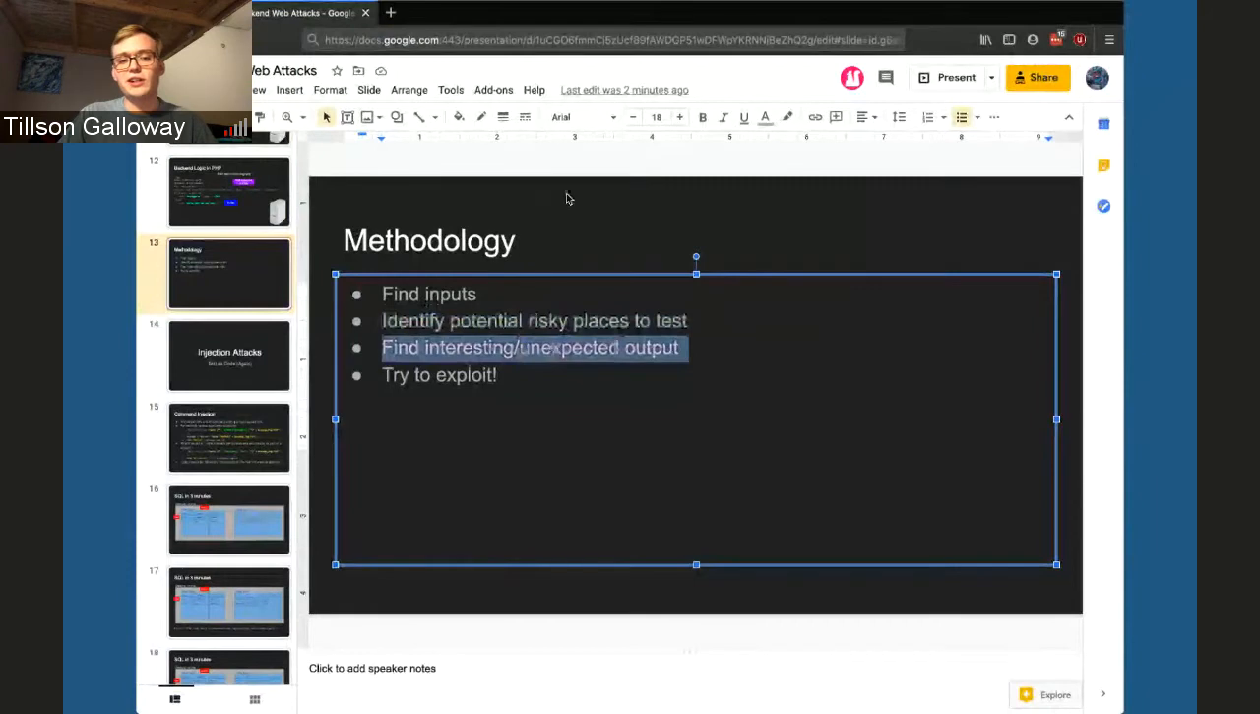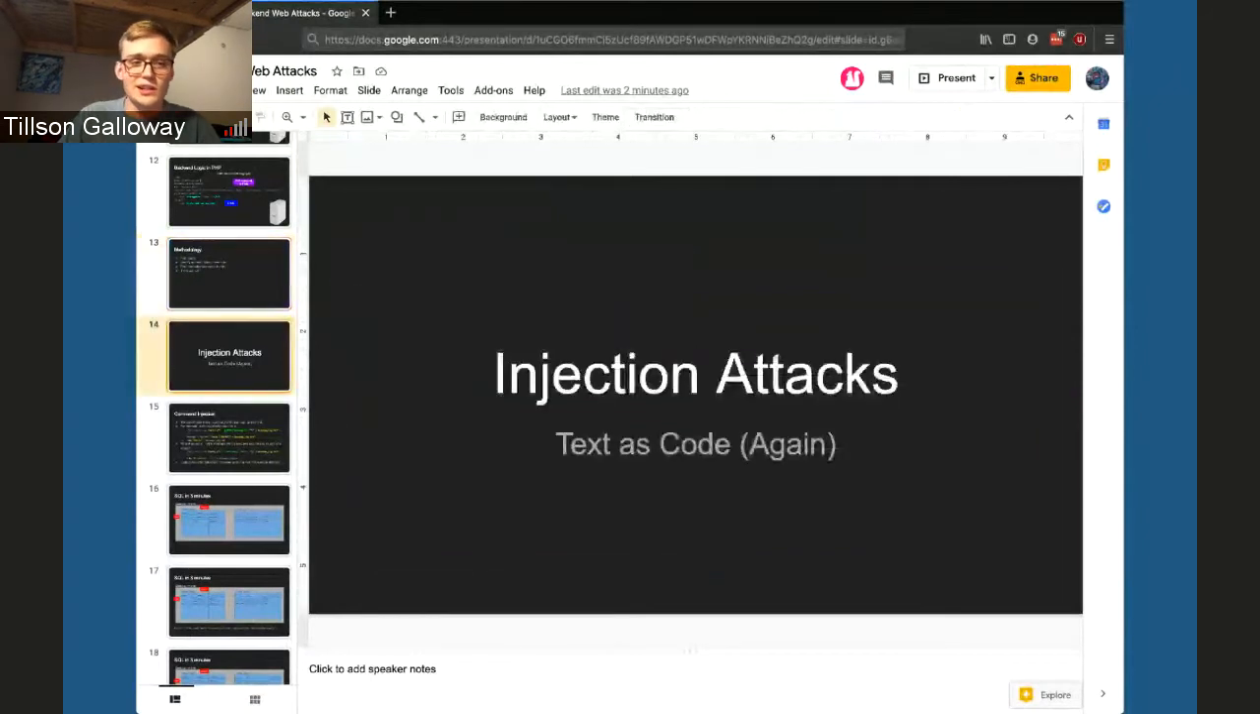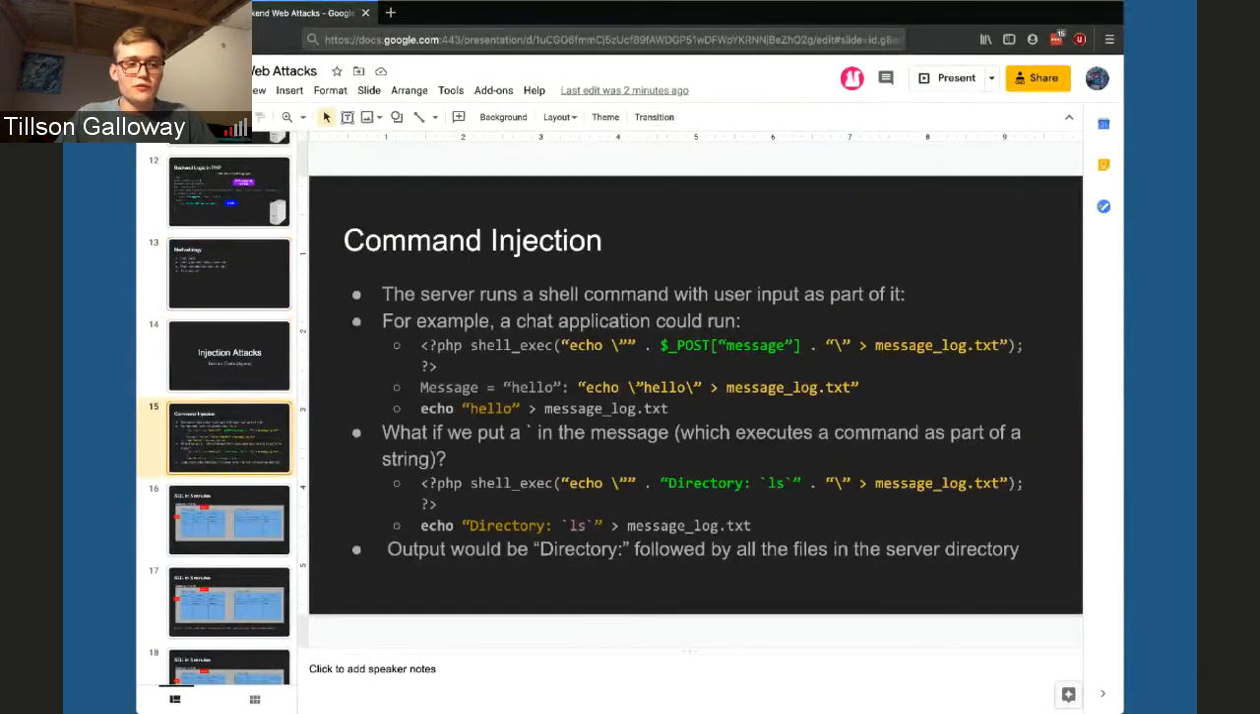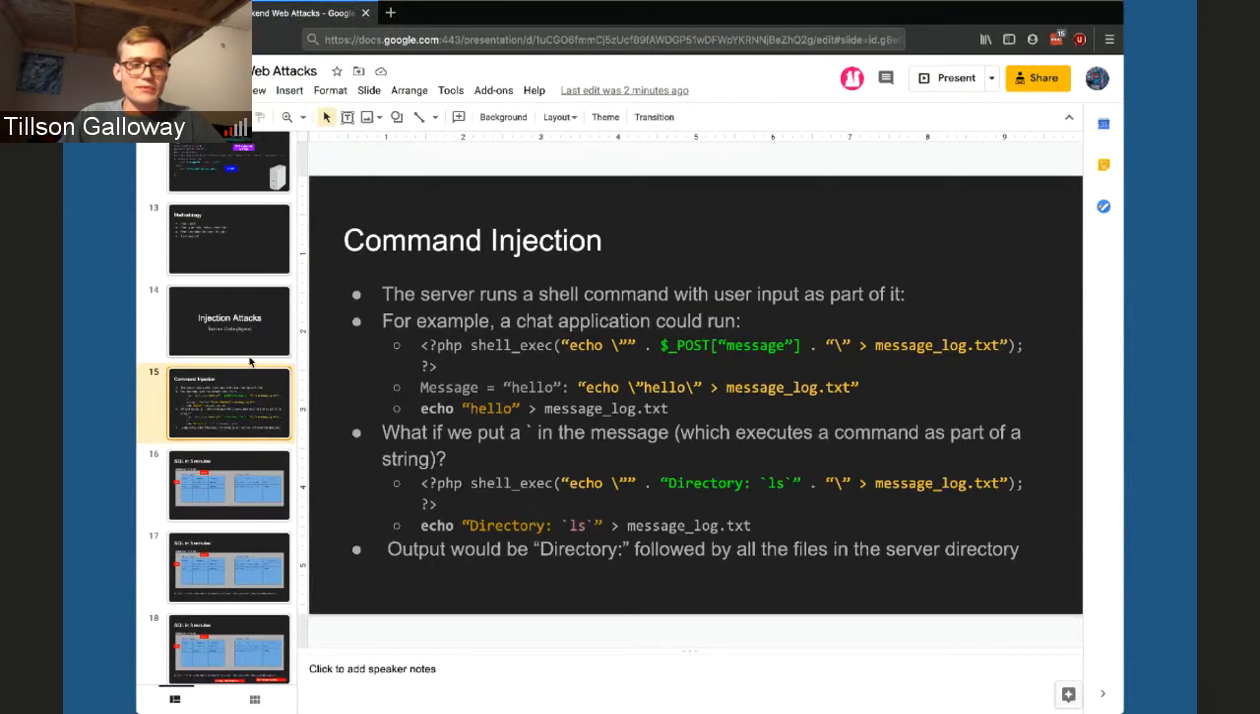You want to find unexpected output. You want to see if the server mishandles something, and then you can try to exploit it. So the first thing that we'll talk about here is command injection.